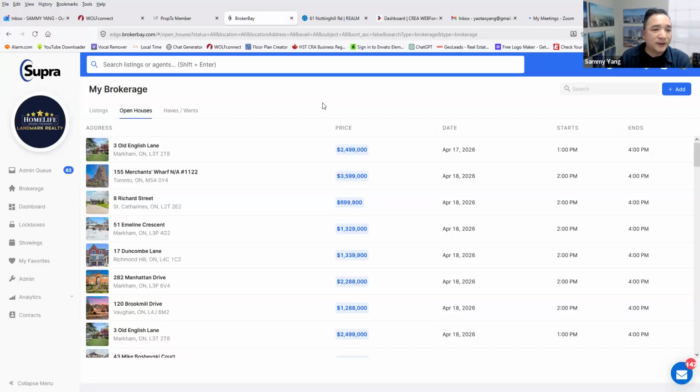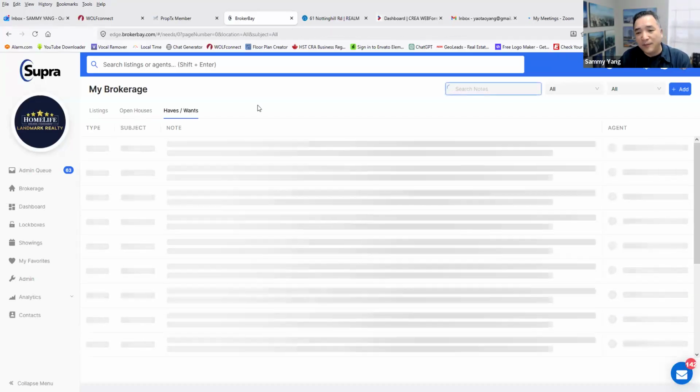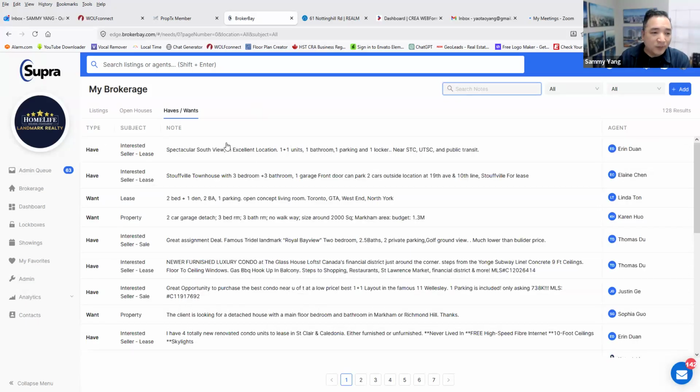If you're using the broker bay, that is a feature. And also you can use the haves and wants, because we know some agents say, oh, my client wants to sell their business, list their commercial. Maybe they want to sell their house, but they don't want to post on the MLS. Is there any platform I can use to communicate with our agents? So you just go to the brokerage, go to haves and wants. You can add. You see there, we have lots of agents with exclusive listings. They have assignment sales, and lots of things they want to offer.